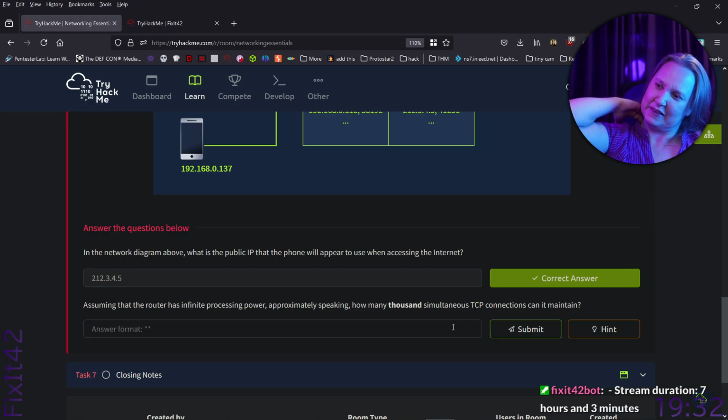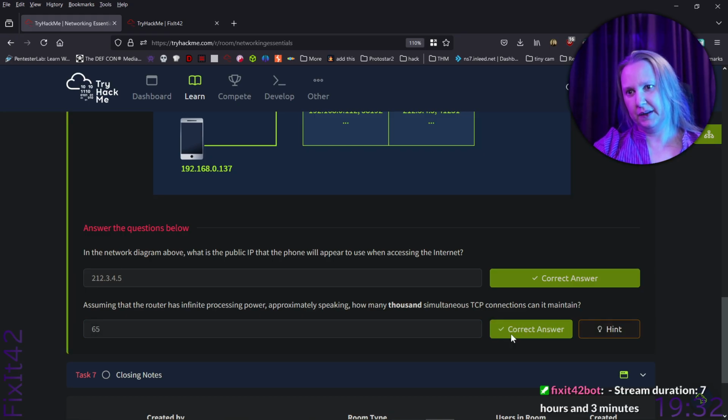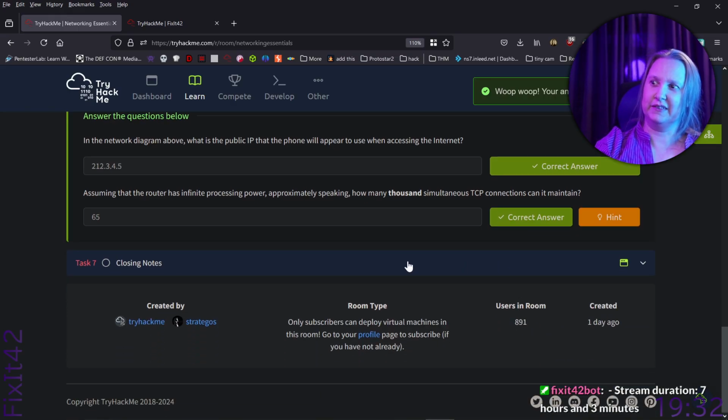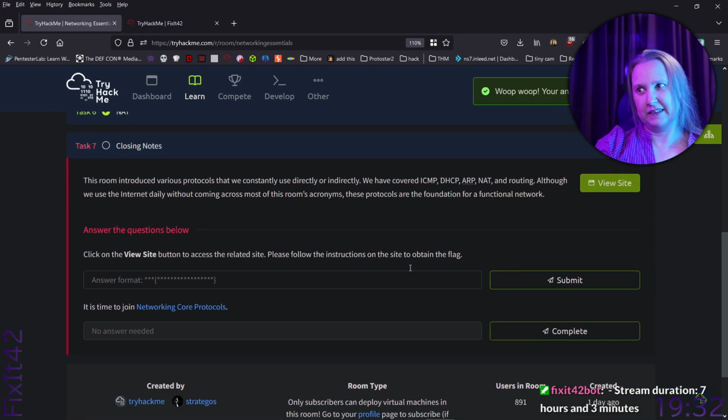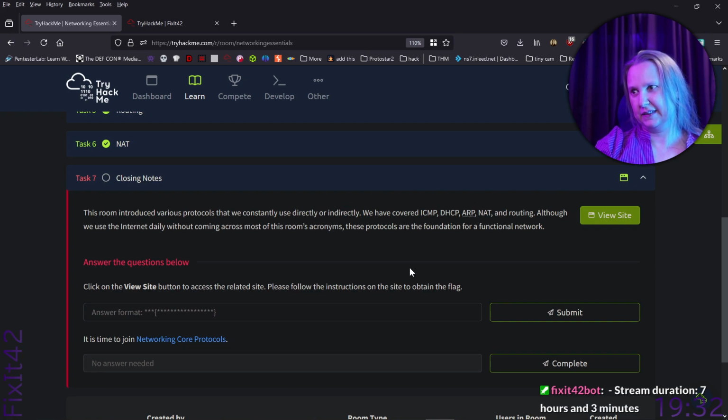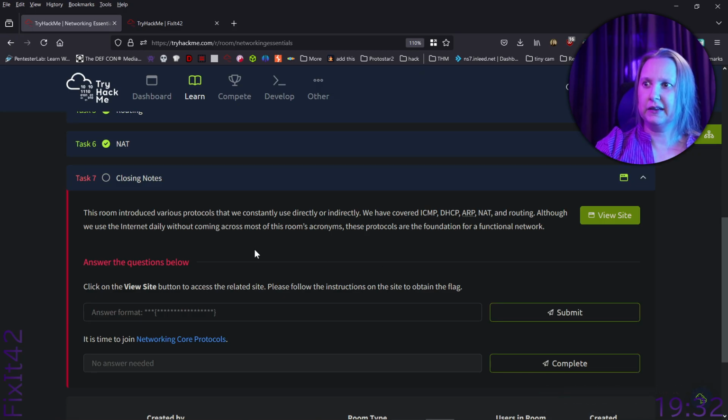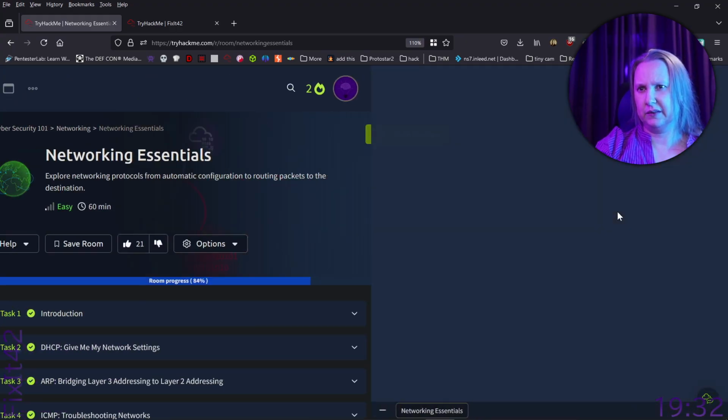I guess we're going with 65,000 again, since that's the number of ports. This room introduced various protocols that we constantly use, directly or indirectly. So this is where we're going to click View Site.